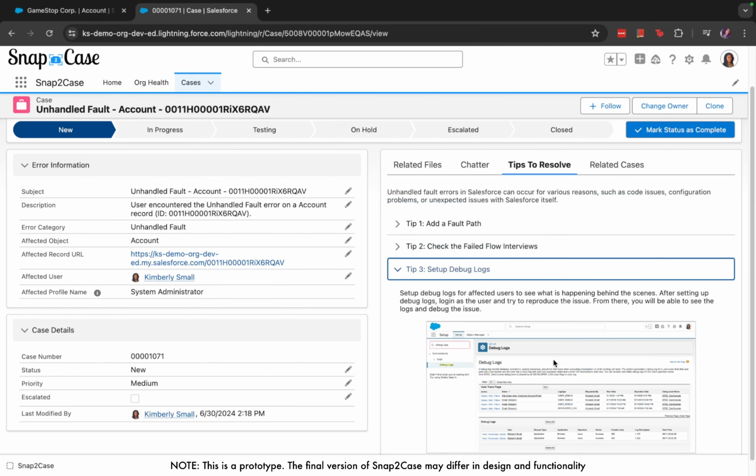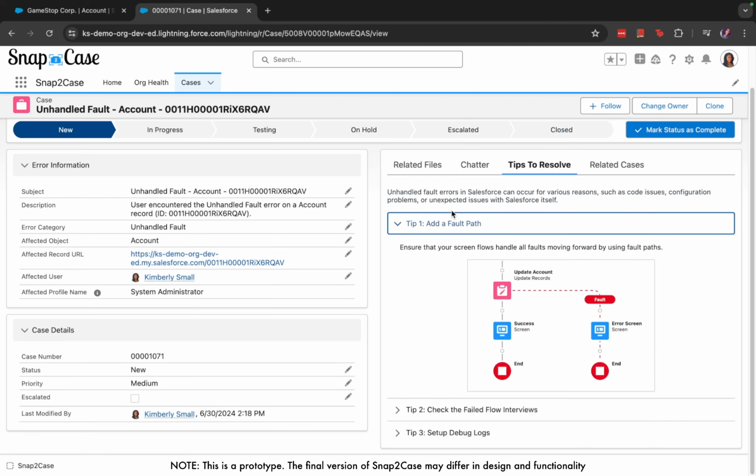So this means that your admins and developers should spend less time Googling issues, and this should help them to resolve the unhandled fault error. So now you see what's possible when you unleash the power of images with Snap2Case. Any Salesforce customer can benefit from an improved error reporting process.